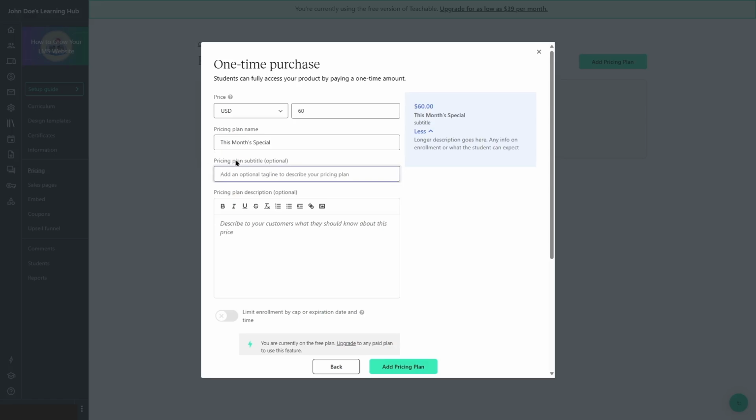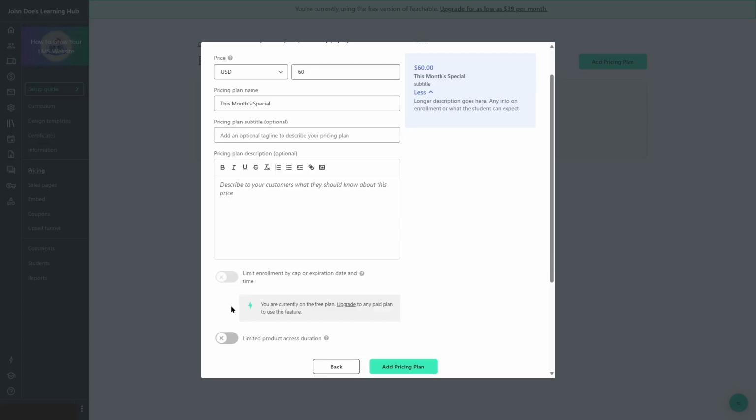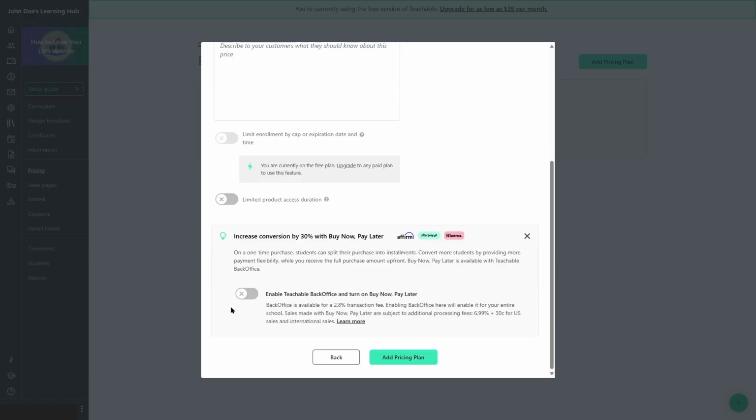We can also add a price plan subtitle, which will go over here, and we can also describe our plan, which is over here. And we can also limit enrollment by cap or expiration date and time limit, but we won't have access to this feature because this is only available in the pro version of this platform. If we scroll down, we can see there are some other options such as limited product access duration.